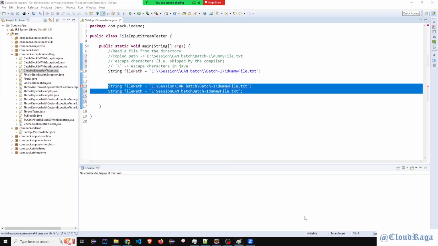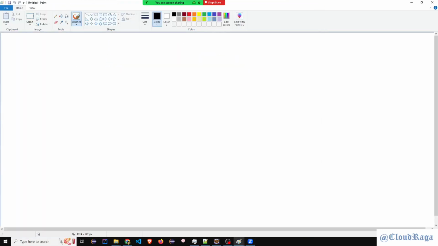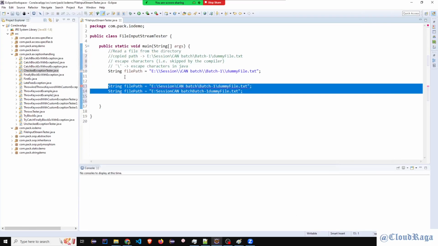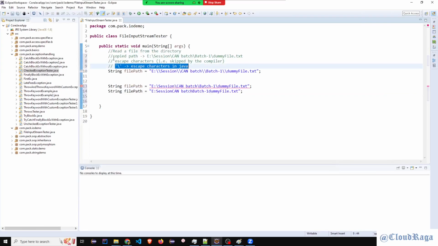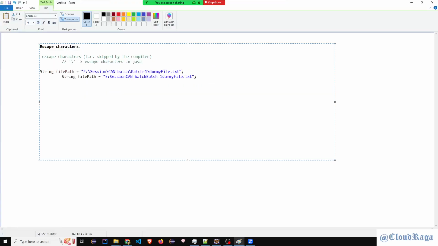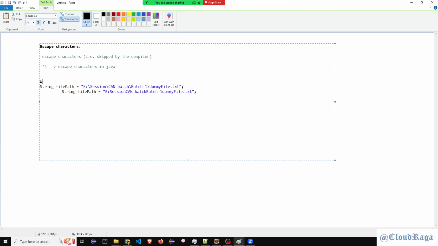So what we learned here is escape characters. Not a big concept, but you should know about it because it's just one escape character. There are lots of escape characters in Java. With a single slash.